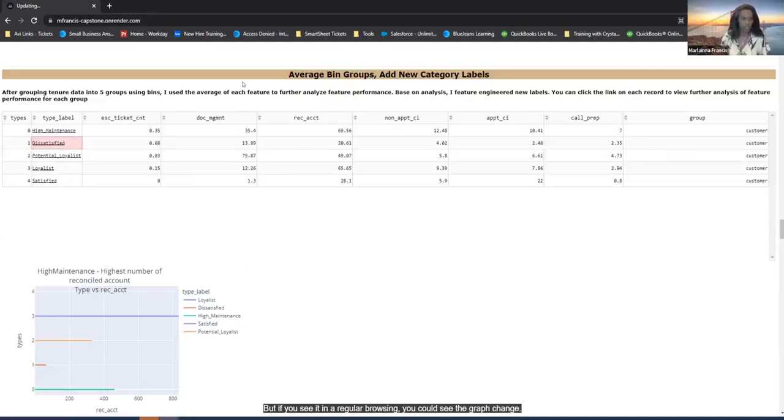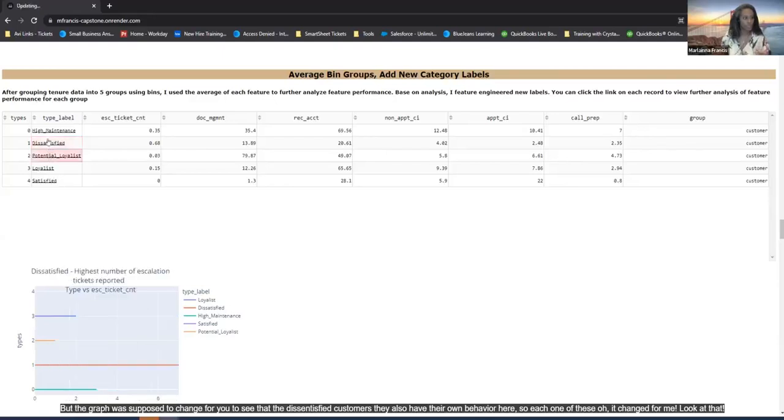But if you see it in regular browsing, you could see the graph change. The graph was supposed to change for you to see that the dissatisfied customers also have their own behavior here. So each one of these, oh, it changed for me. Look at that. Sorry for the delay. Okay, so on the dissatisfied, you can see here for dissatisfied customers, they had the highest number of escalation tickets.